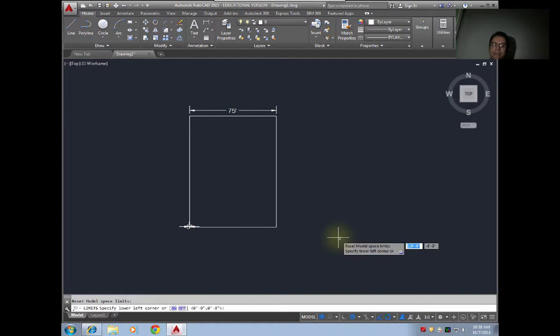I'm doing limits. Our lower left corner is always 0,0. So we're just going to hit enter to accept the default values there. And then our upper right corner, I'm going to do 100 feet by 120 feet. If you can't put your feet sign, then you haven't adjusted your units. You just type units, set it to architecture. 100 by what? I did 100 by 120.